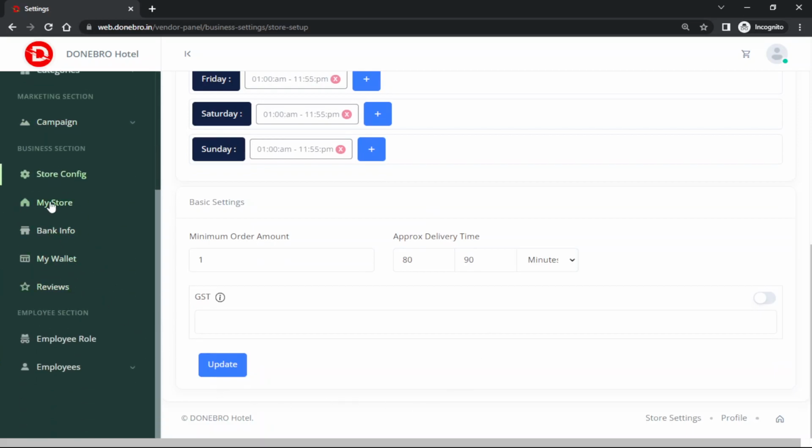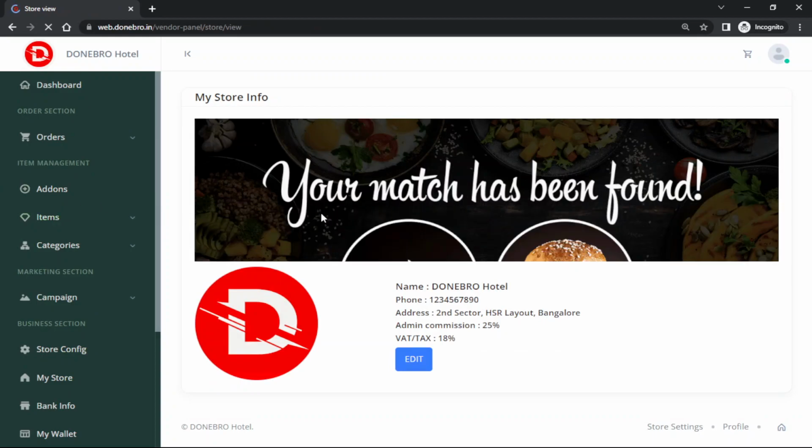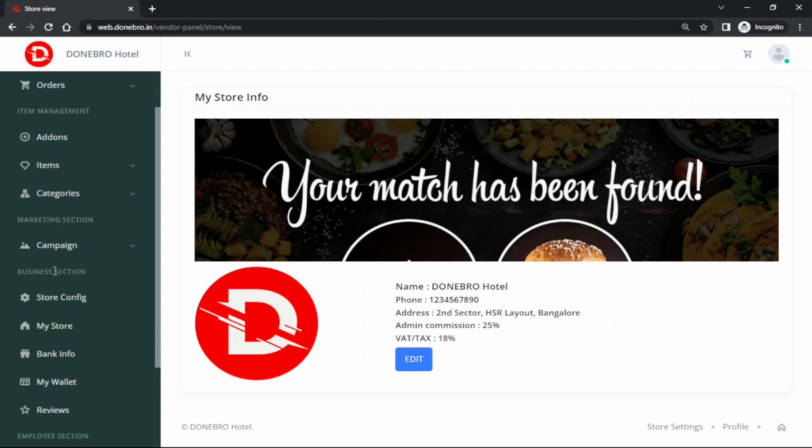And now coming to the left side, you have your my store option. It will give you an overview of the admin commission that you are paying, the tax that you are charging, and all these details. A couple of details you can edit here, and for major changes, you would contact the admin manager.